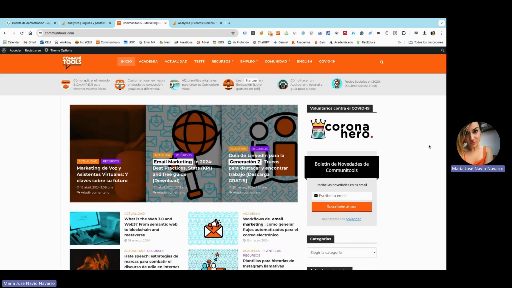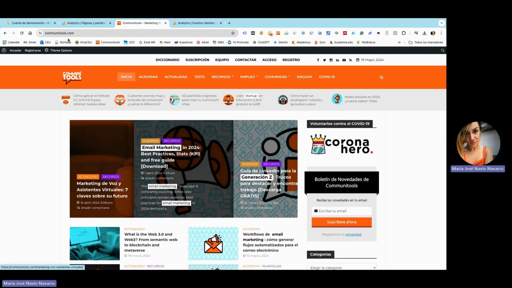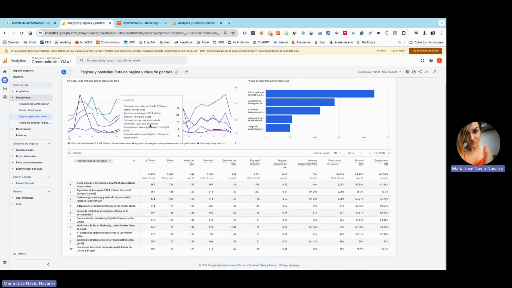In order to answer all these questions, we need to go to the page and screen report, which is going to be in the engagement section. Okay, in this engagement section, we are going to see all the pages or screens of our app, and we are going to be able to measure a lot of different kinds of information.